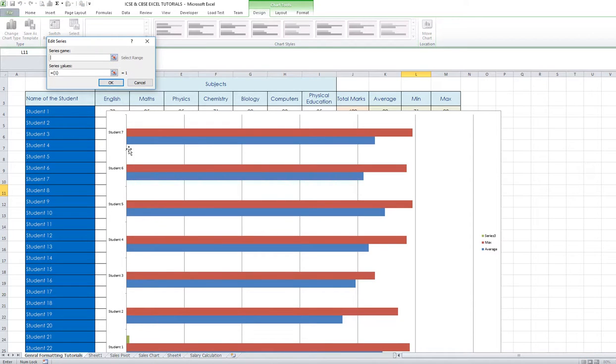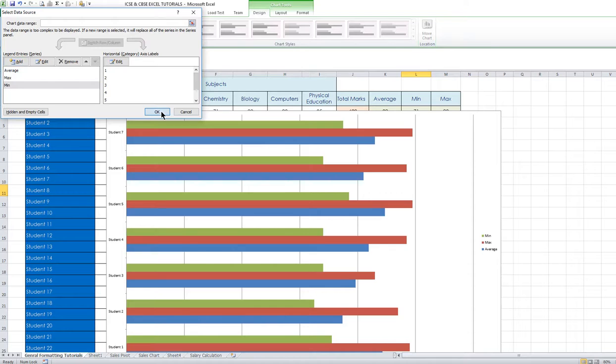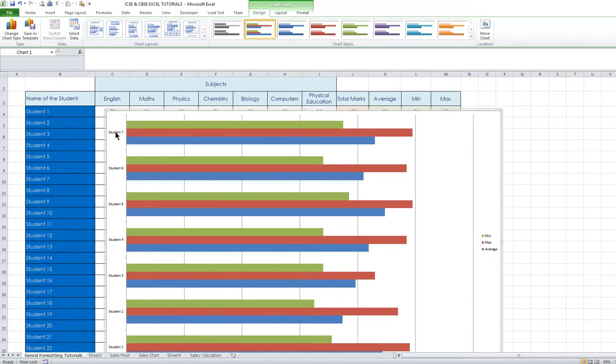You see how the chart's moving? Because it's making a space for you to add more data. That's the reason it is shifting spaces. So L10. All right, so now you have a green color, and click on OK. You click on OK again. So now we are going to format the axis. So right click, format axis.